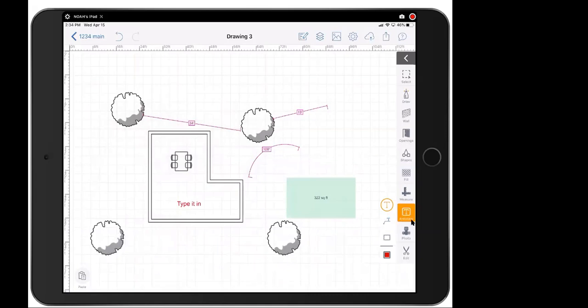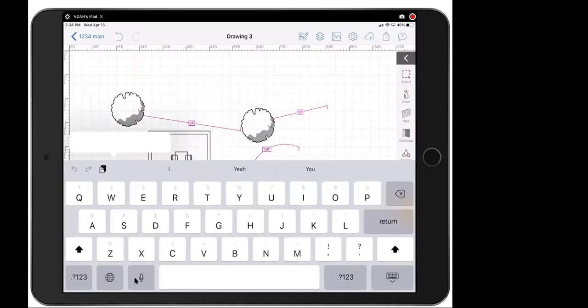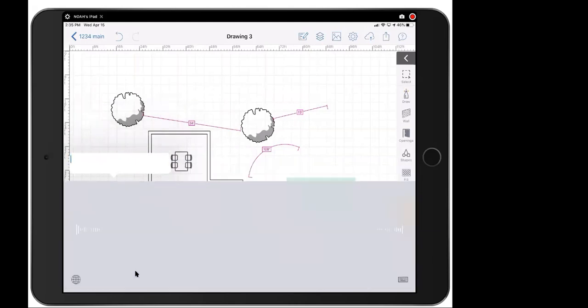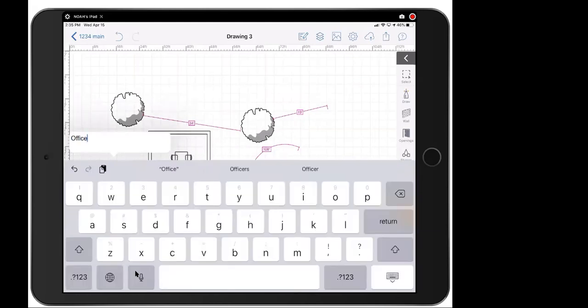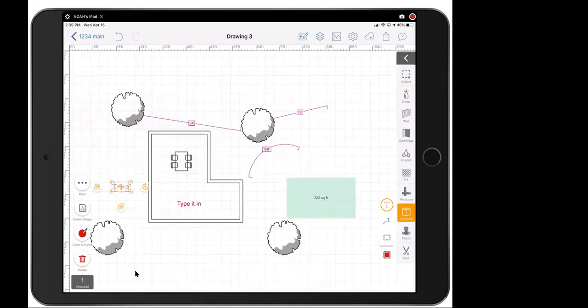Now, if you want to get really fancy with this, or maybe you just hate typing on the iPad, which I do, there is actually a mic option at the lower left-hand side of the keyboard. If you tap on that, you can just speak, and the iPad will translate what you're saying into text. So let me give you an example. Office. Cool. So now I can just move this into position, and I've labeled this room as the office.